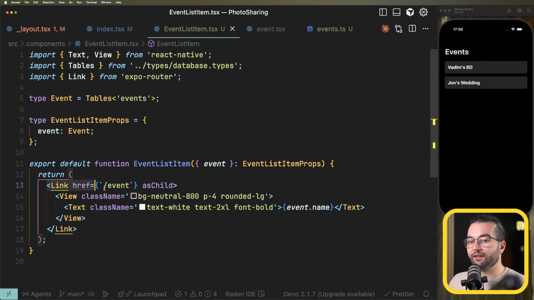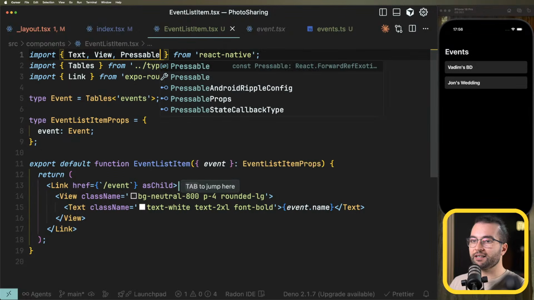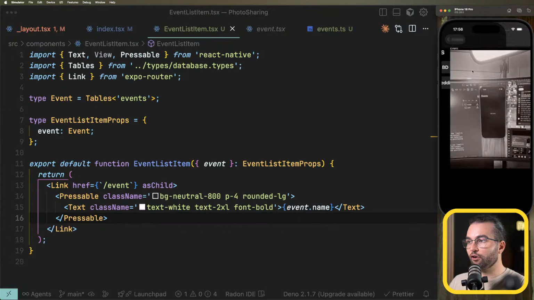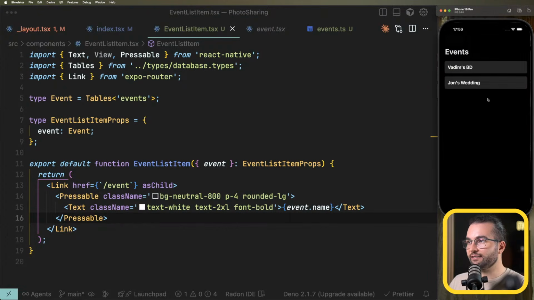Well, because when the link is trying to attach to the child component view, it needs to attach to the onPress event, but the view does not have an onPress event. To solve this small issue, we need to import a Pressable and simply replace the view with the Pressable, because the Pressable is a normal view, but it also has onPress events. Now if I press here, we see that we are redirected to the details page.